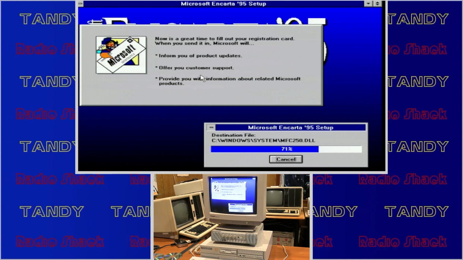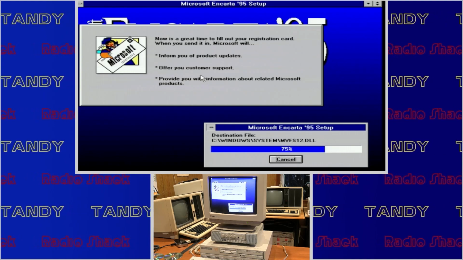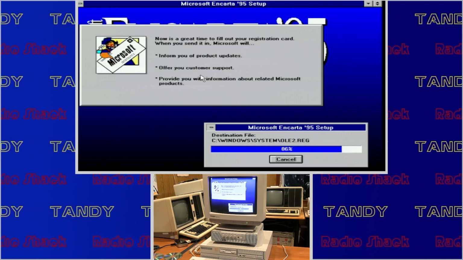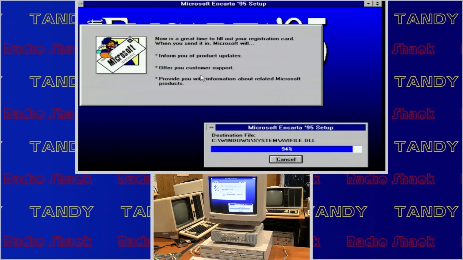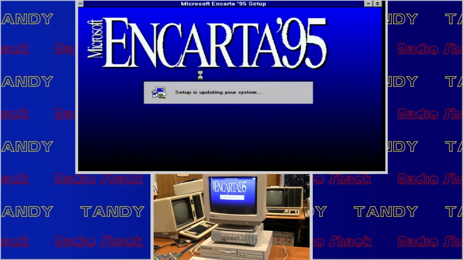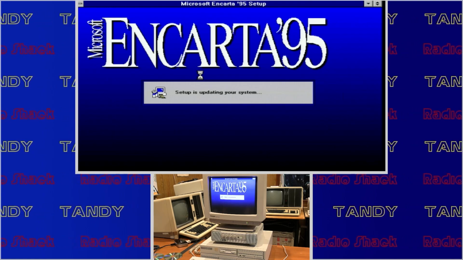Why did it update write.help? OLE2 stuff? Wow. A bunch of stuff in Windows System. Oh, it updated a bunch of multimedia stuff too. Interesting.